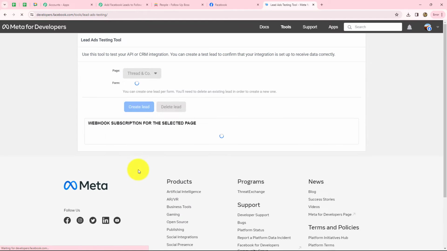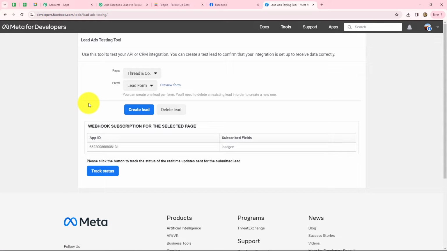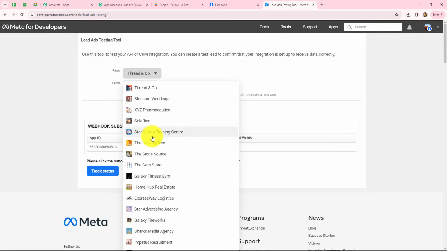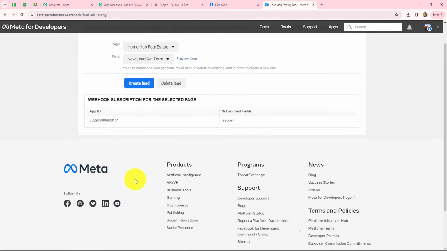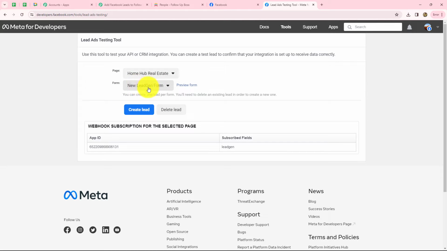And it has taken us to the Lead Ads Testing Tool. With the help of this tool, we are going to test our integration between Facebook Lead Ads and Pabbly Connect. So we will select our page and the form over here, and when we submit that form, the response will be automatically captured in Pabbly Connect. Let's do that. Here we are going to select our page, Home Hub Real Estate, and the form which I have recently created is selected automatically. Now let's submit the form.